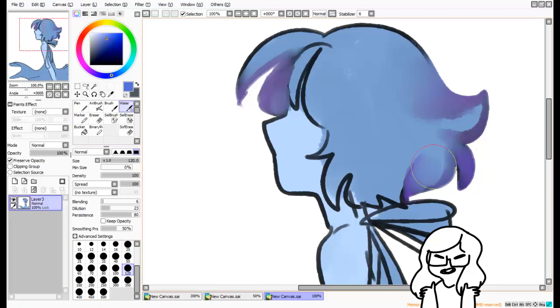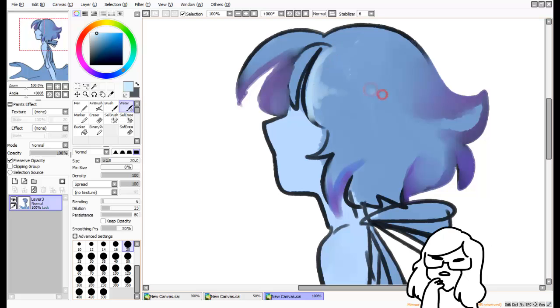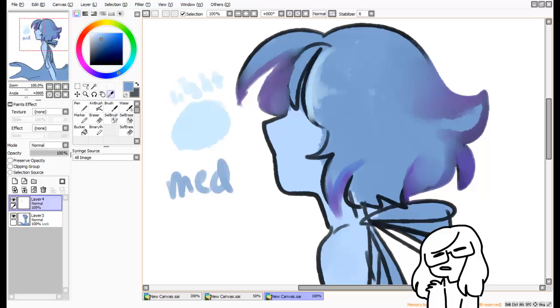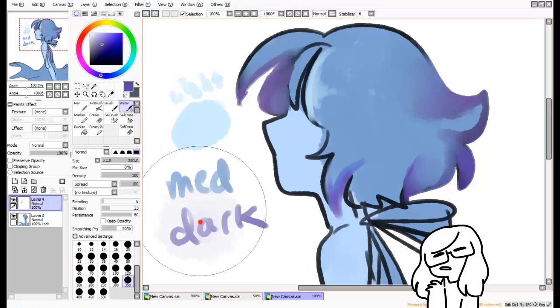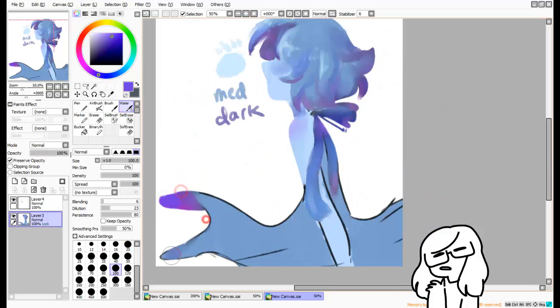I'll usually switch between both of those, so I can't really explain this part. It's just a matter of picking shadows. I'll use the same kind of color palette with light blue as my lightest color and purple as my darkest color, so I'll just shade according to that.